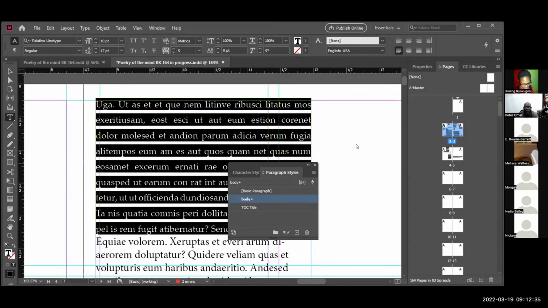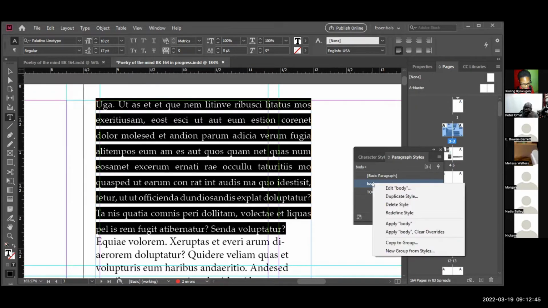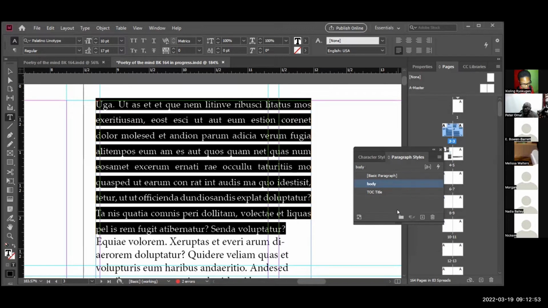It justified. I want you to right click on the body copy, the one that is highlighted. Override. Redefine style. Select redefine style. All right, good. So we have redefined it.